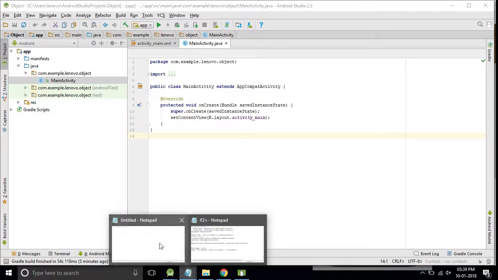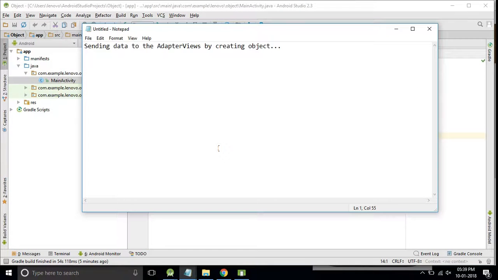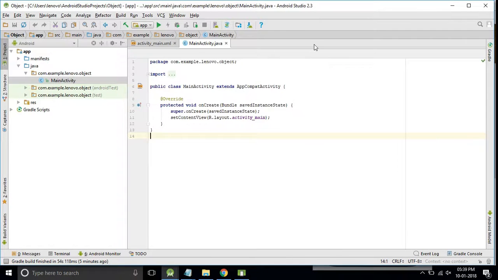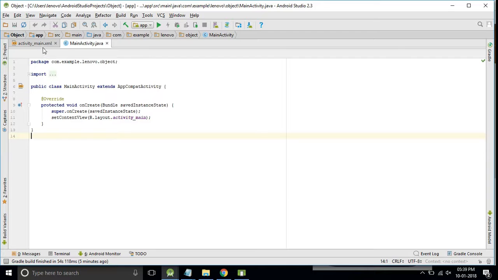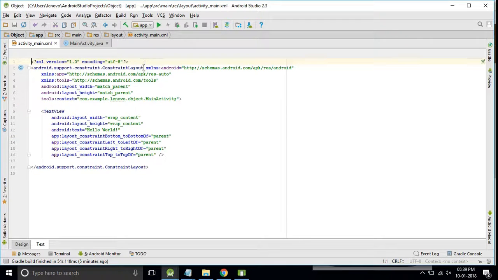Hello friends, in this video we will see sending the data to the AdapterViews by creating an object. Instead of sending a single string, we need to first create an object of all the strings and then send it to the ListView or Spinner.